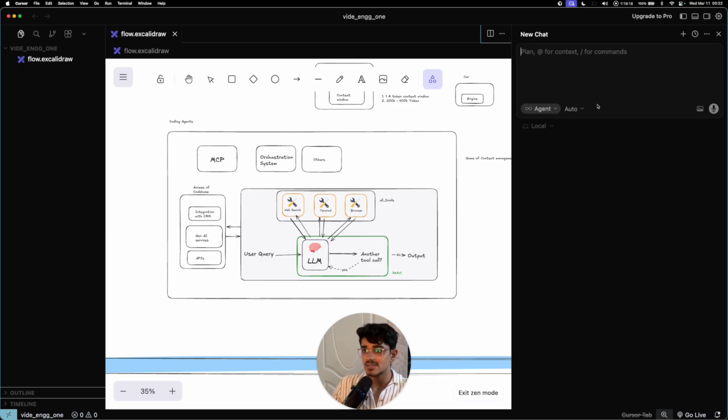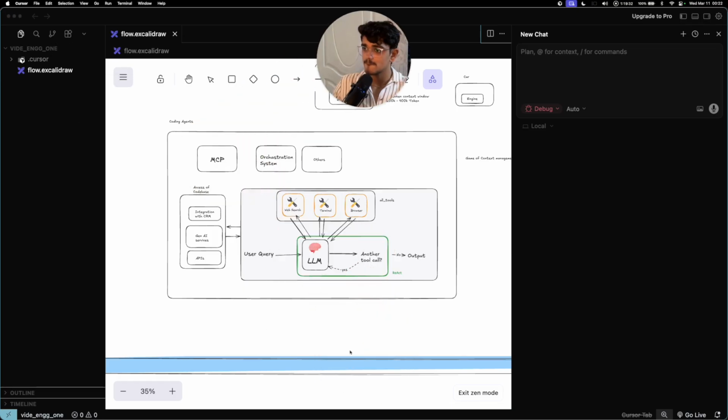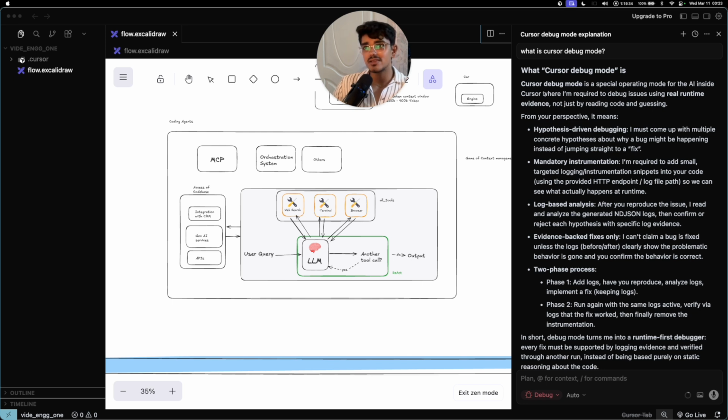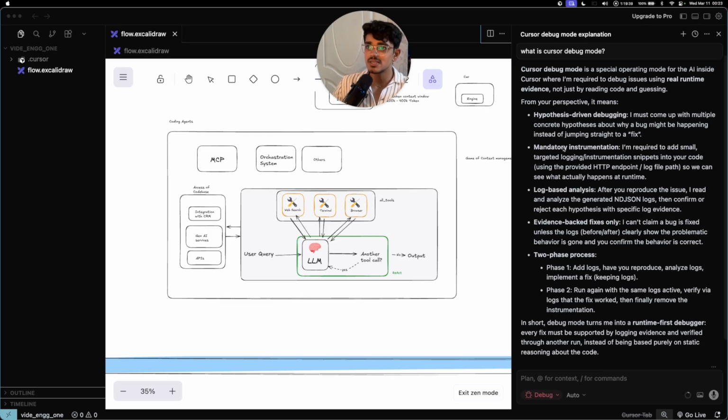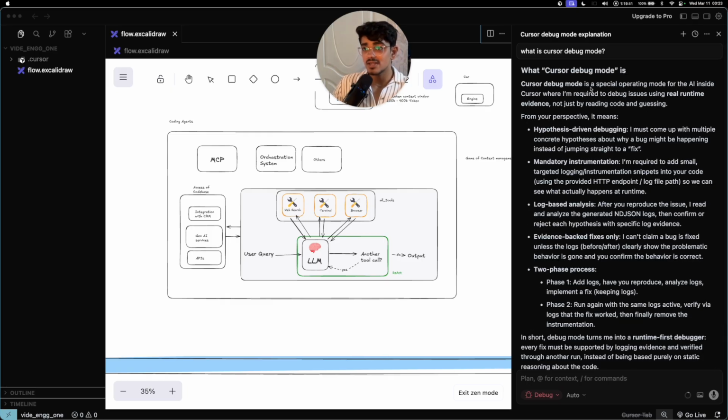Now what is the next thing? We have this agent mode, which is very similar to the one which we discussed in the GitHub CLI. Plan mode is very similar, ask mode is very similar. Then debug mode. So see, I have asked here itself, tell me what is Cursor debug mode. It's telling me that Cursor debug mode is a special operating mode for AI inside Cursor, where I am required to debug issues using real runtime evidence, not just by reading code and guessing.